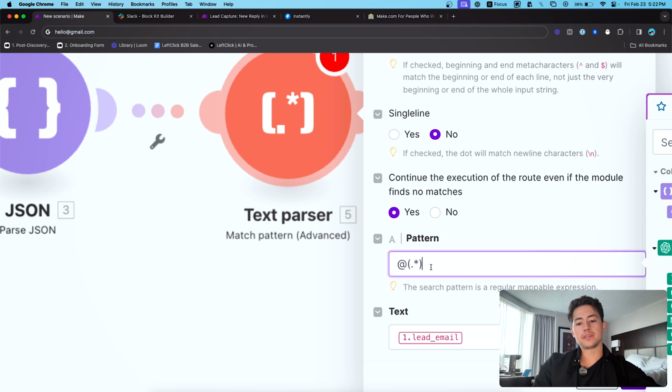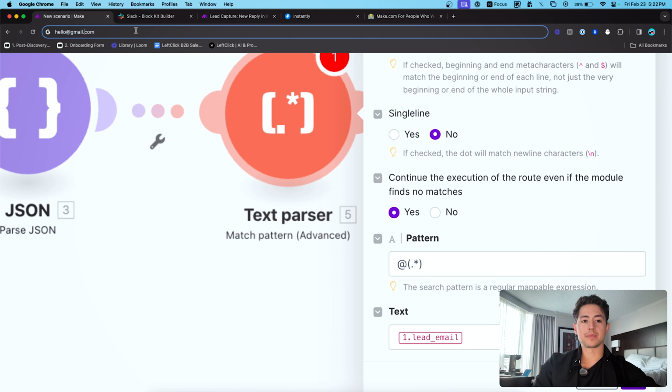Now, you'll notice that there are these brackets surrounding this period and this asterisk. Well, the way the brackets work is that brackets are what allow you to pull data out. I think they're called match groups. So you can pull out a match group, and then that'll be a variable in Make that you can manipulate.